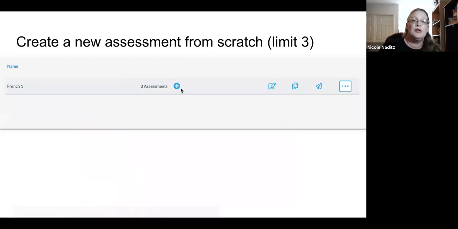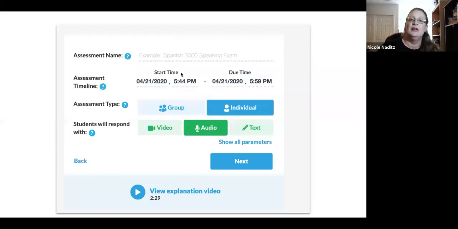When you want to create your first assessment for the class, so my first class, I just called it French 1, you will click on the plus in order to create an assessment. You'll give that assessment a name. You can actually give it a timeline, including a specific time of day for it to start and a specific time of day for it to end.